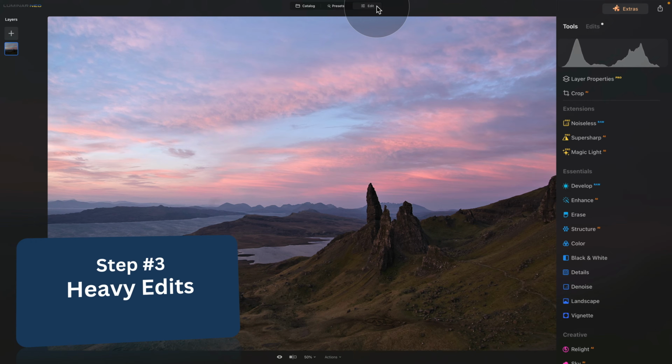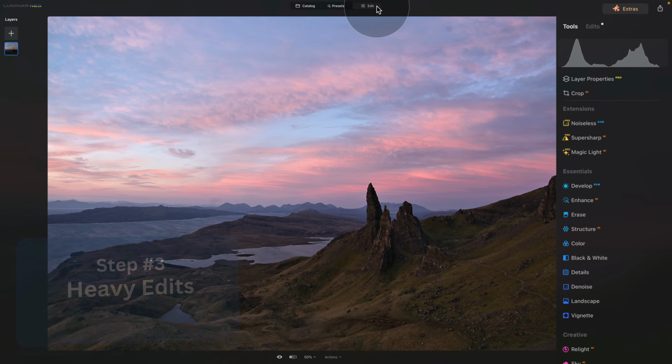Okay, so we have done our basic development, so it's time to move on to step number 3, which involves the heavy edits. When I say heavy edits, what do I mean? I'm talking about the generative AI tools, using the super sharp AI extension, applying sky replacement, applying tools like atmosphere AI or the sunrays tool, and also adding some new elements using the layers panel and overlays. With the overlays, of course, you can add all sorts of new elements. Moon, clouds, fog, mist, anything that you can imagine.